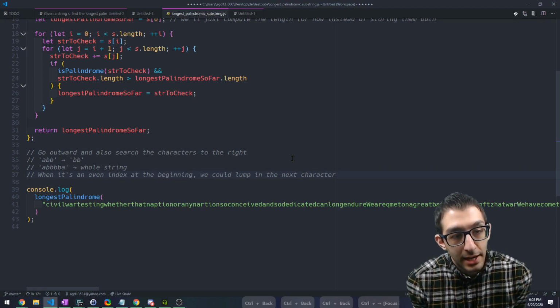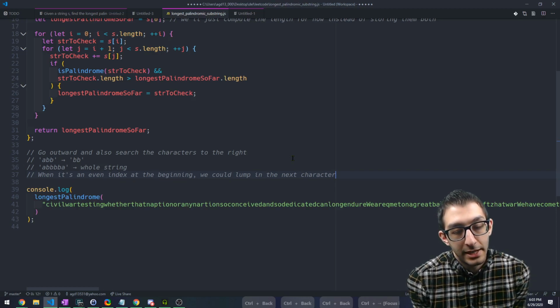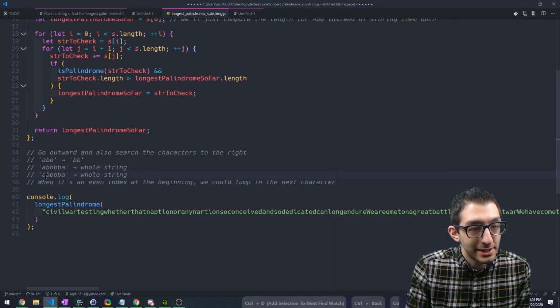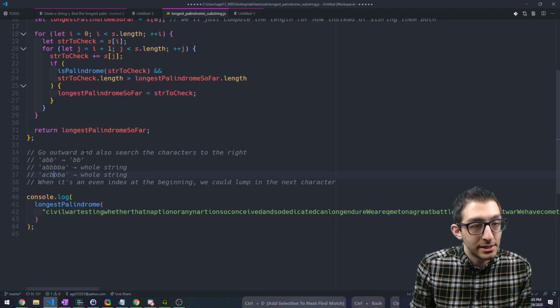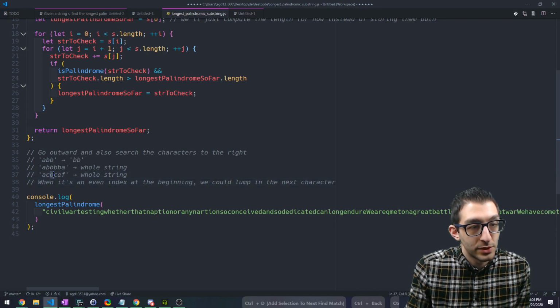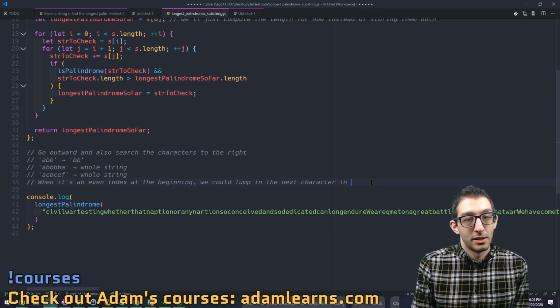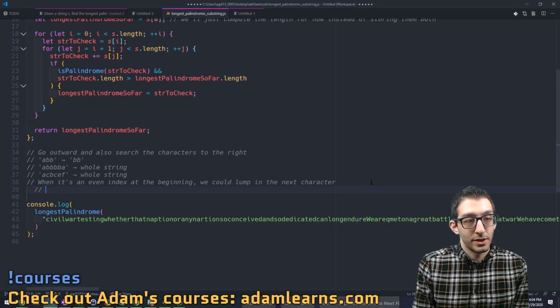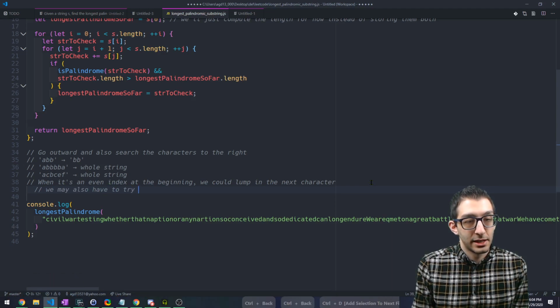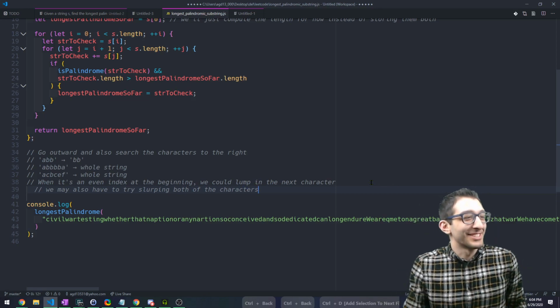But then, yeah, no, wait, no. Would that work? What happens if we have this then? C, C, and then this is an E and an F. 0, 1, 2. So we're not going to lump that one in. Maybe we try both. We may also have to try slurping both characters.